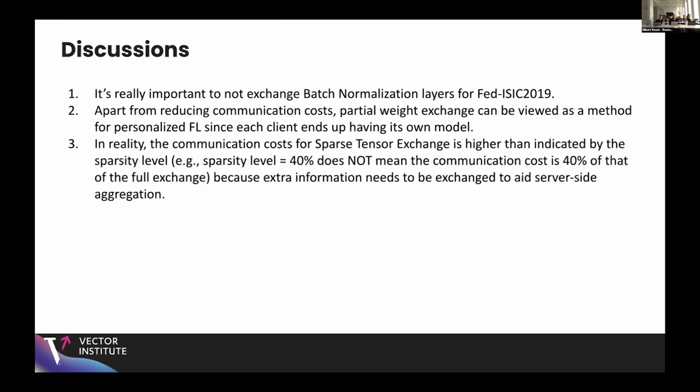The third point is that in reality, the communication costs saved by our approach are not as much as would be indicated by the sparsity level. For example, if my sparsity level is 40%, that does not mean that the communication cost is 40% of that of the full exchange, because I need to send extra information to the server to help aggregation.